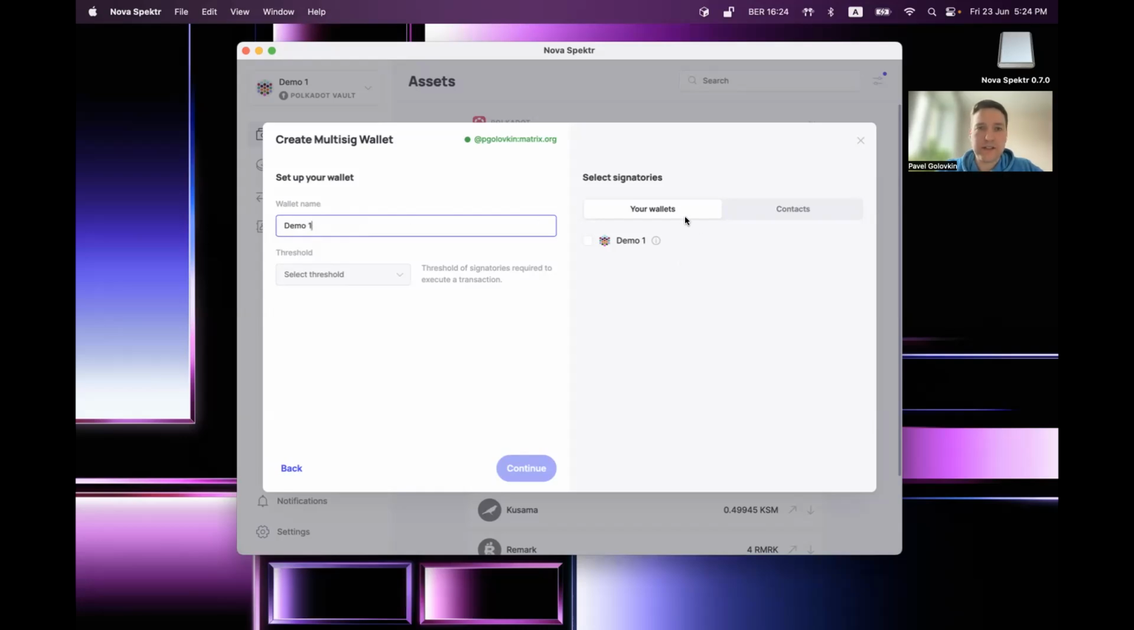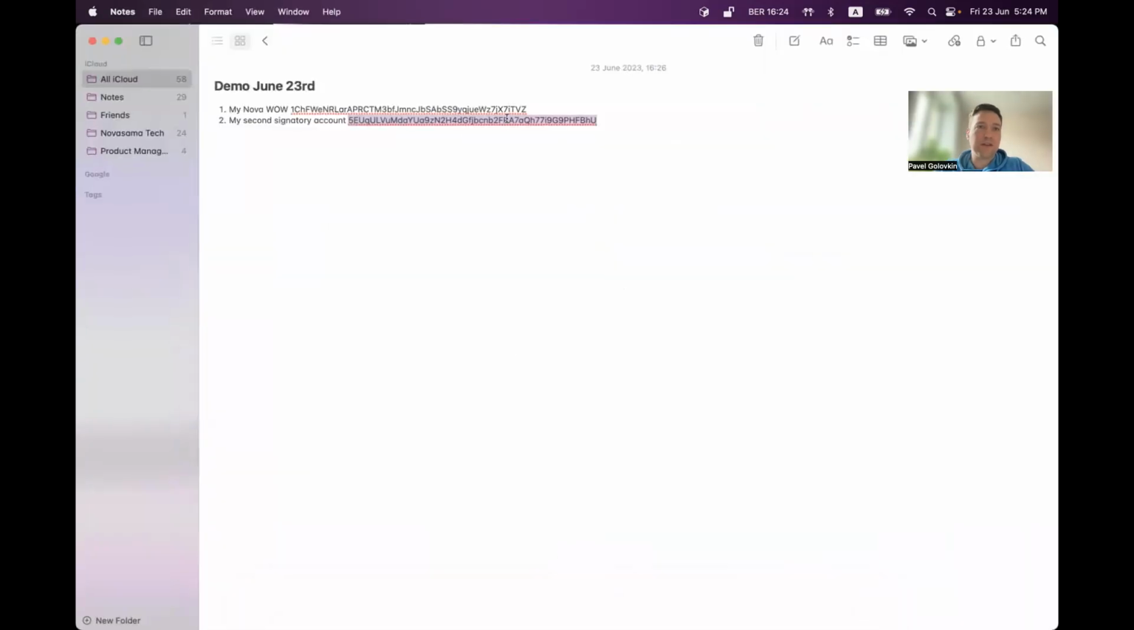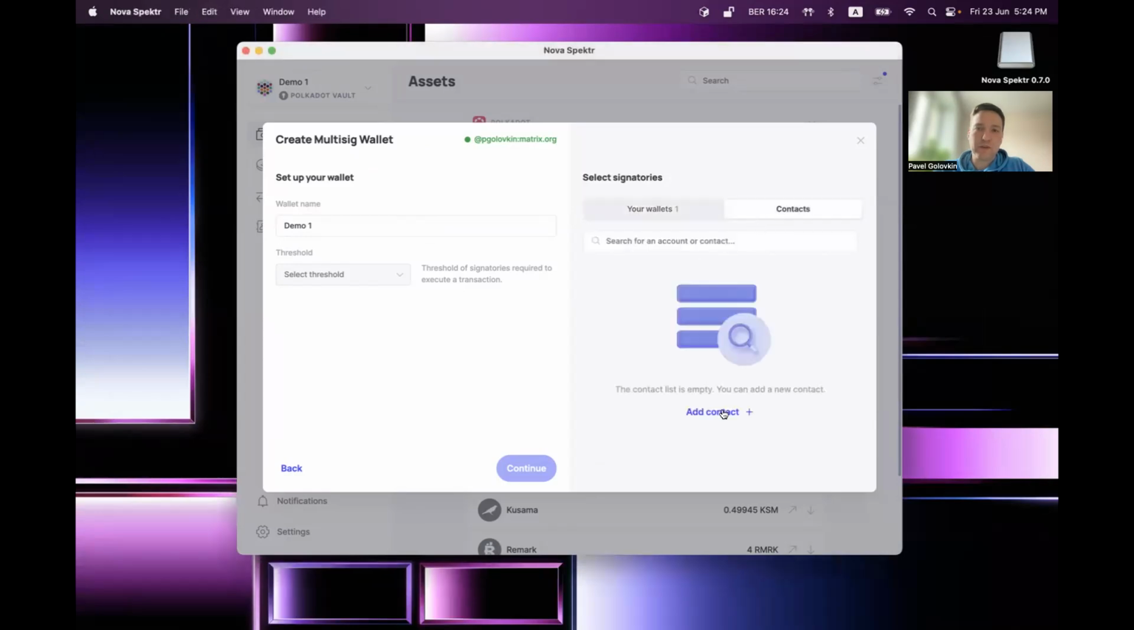And here I see my wallets and contacts that I should use for composing the multisig. The multisig should be composed from at least two accounts. So first one is demo1. It's my wallet that I added in the beginning of the demo. And the second will be my second signatory account. But I should add it before into the contact list.